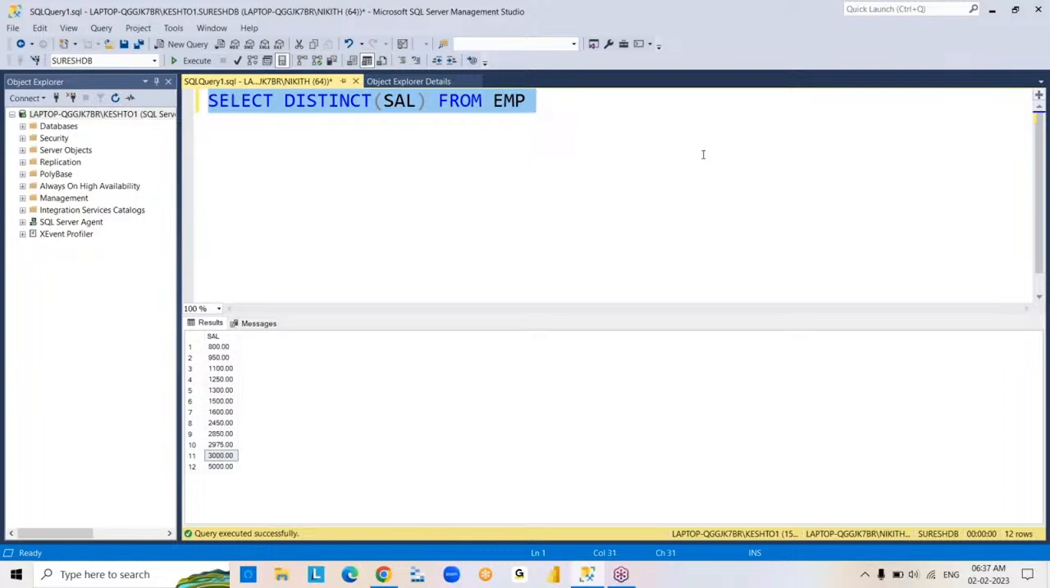Tell me, Rajalakshmi. Sir, you used the star operator before, right? For the whole table it will show, is it? Star means all columns. Okay, sir. Thanks, sir. Anybody, any questions, please?